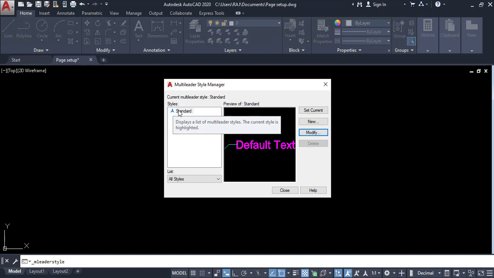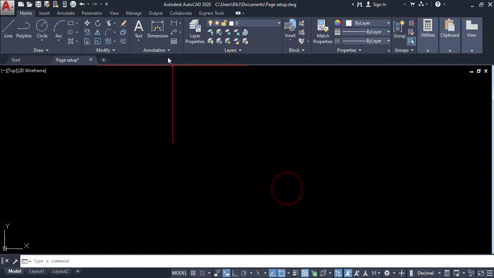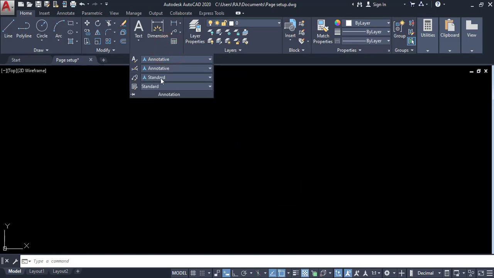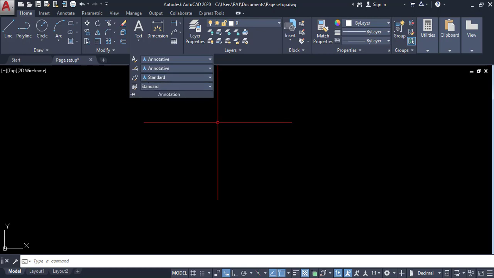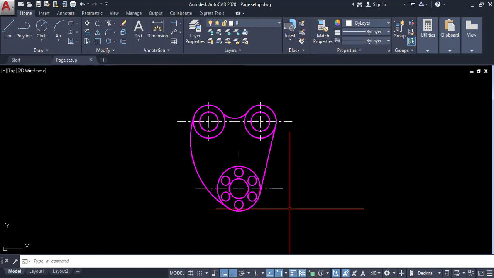Now multi-leader settings are already completed. Here it is already activated. Set current, close. Click on annotation and see here standard is changed as annotative scale. This symbol is shown as the annotative scale. Now I have an object, but I didn't put any measurements.